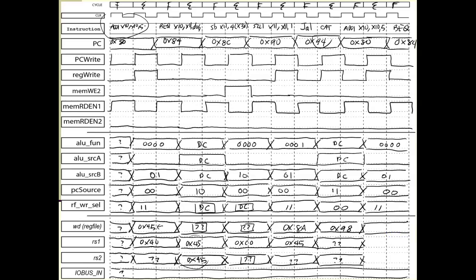Okay, so X10 is given in the problem as 40, but we did add 5 to it, so it's actually, at this point, 0x4A. That's what's being written. What's being sent to it is 0x45, which is the new value, and this is, once again, an immediate value, so I don't know what that value is. And you know what? I think I'm done with this problem.